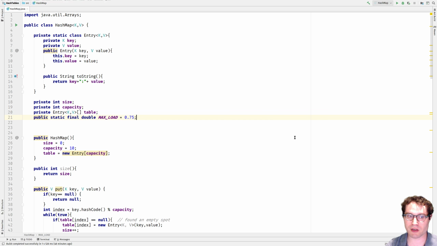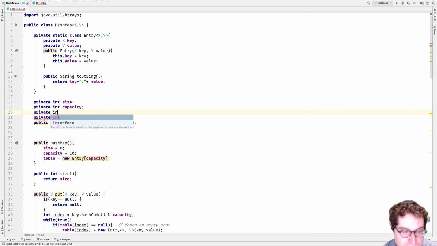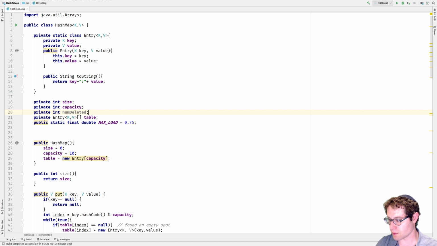So to solve this conundrum, what we are going to do is create a new variable, or rather two. We are going to create a private int numDeleted, which will keep track of the number of things we delete. This will be useful in a moment.